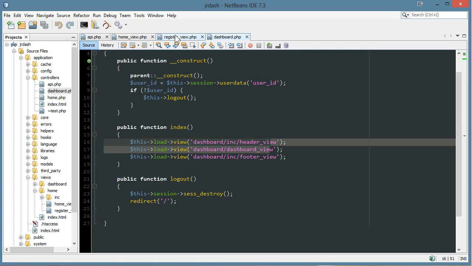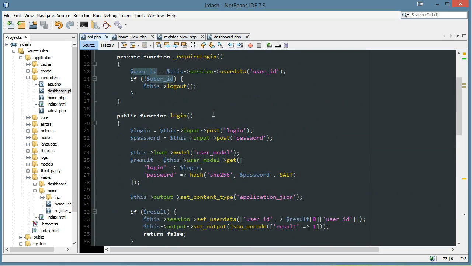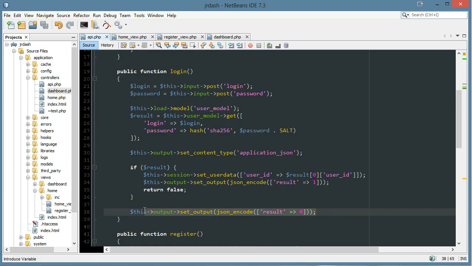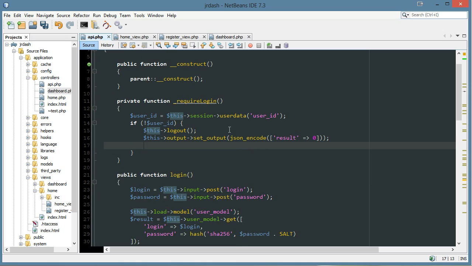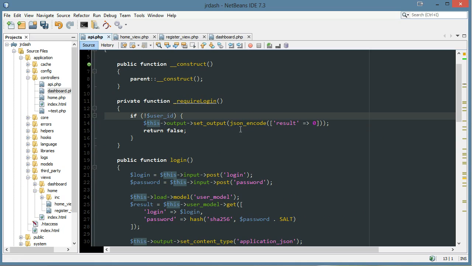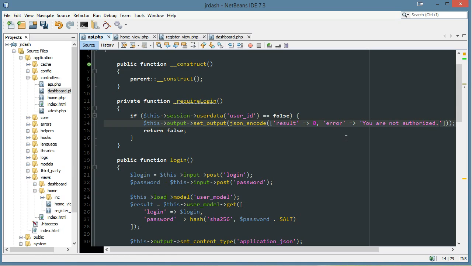Since this is an Ajax only API, we don't really need to log out. We just need to return that you can't do this without that permission. So I'll copy just this output, set output, and we'll do this and return false. Okay. Now to save on some space, we could just cut this. And do that. If the session user ID is false, we will return result, and I'll throw in an error here. You are not authorized. Okay.